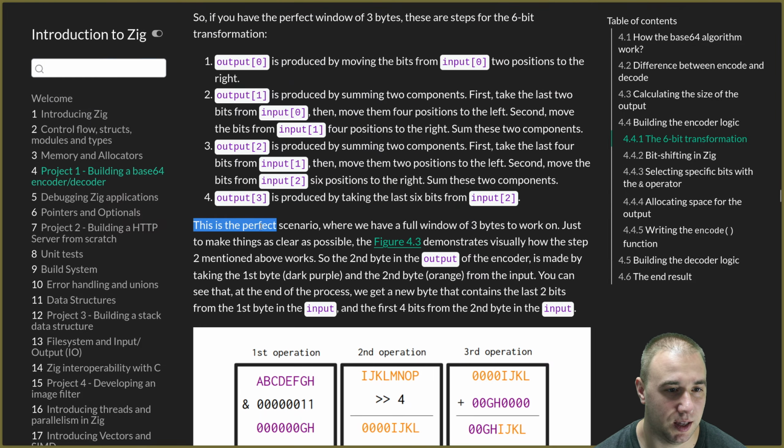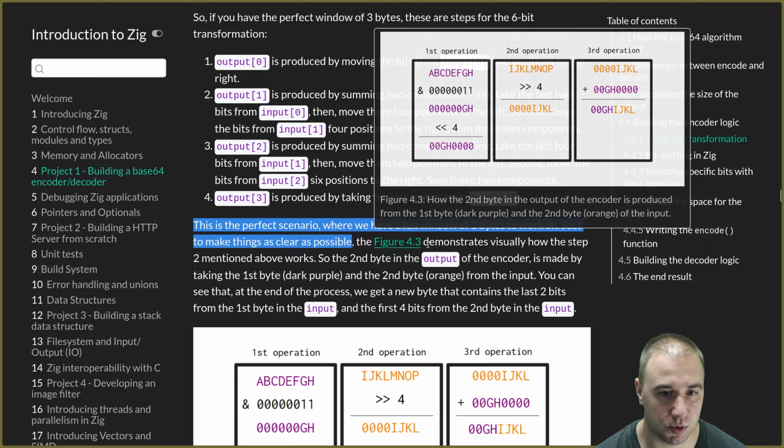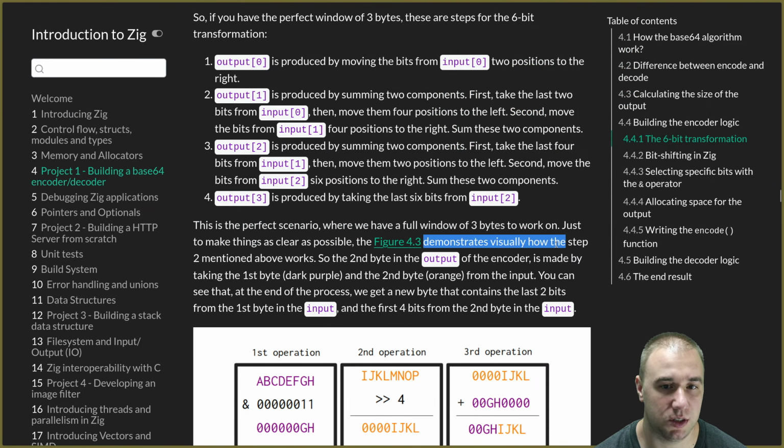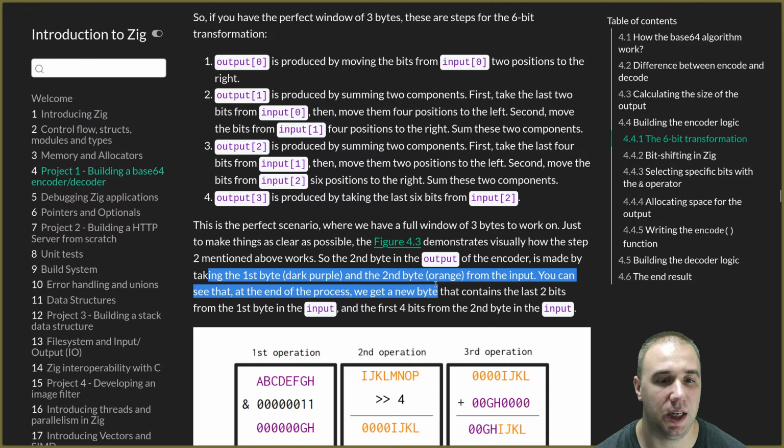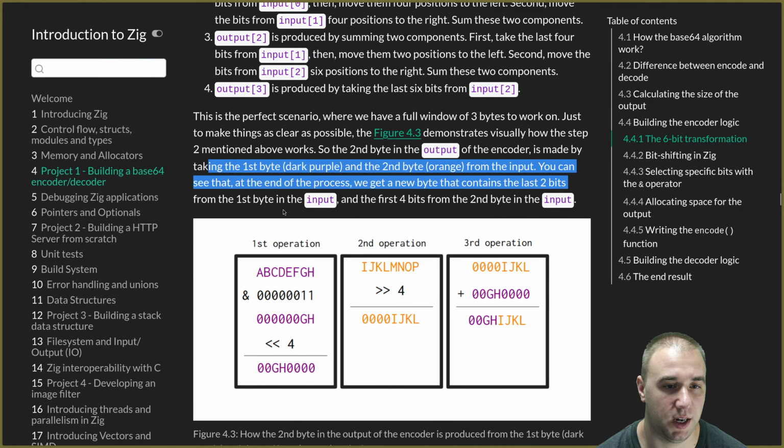Yeah, this is the perfect scenario where we have a full window of 3 bytes to work on. Just to make things as clear as possible, figure 4.3 demonstrates visually how step 2 mentioned above works. The second byte in the output of the encoder is made by taking the first byte, dark purple, and then the second byte, orange, from the input. You can see that at the end of the process, we get a new byte that contains the last 2 bits from the first byte.